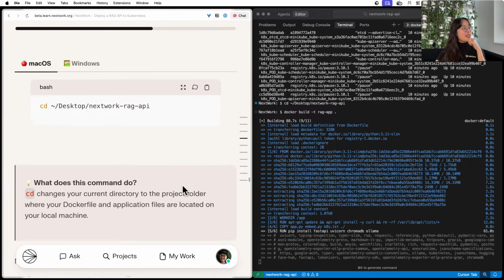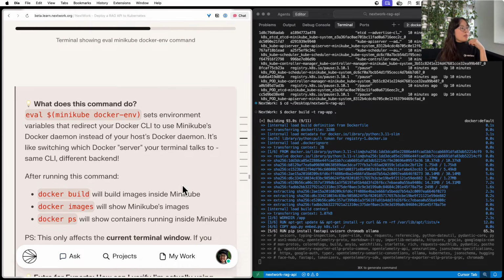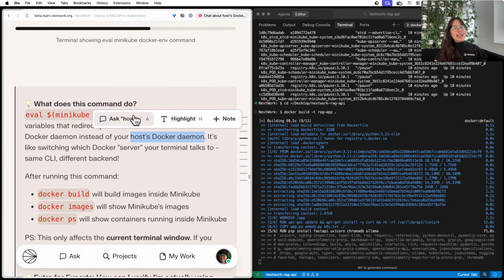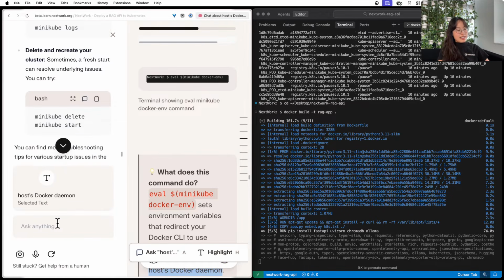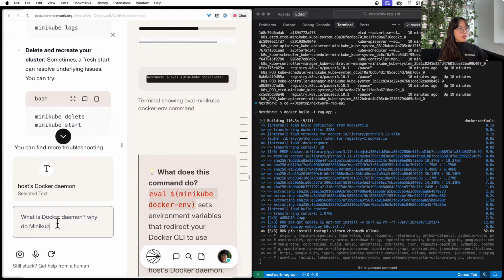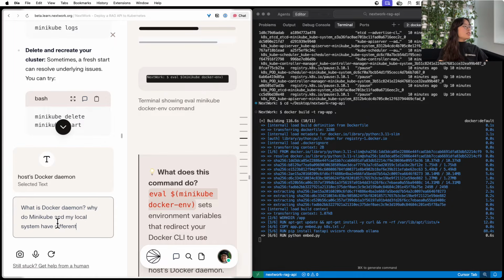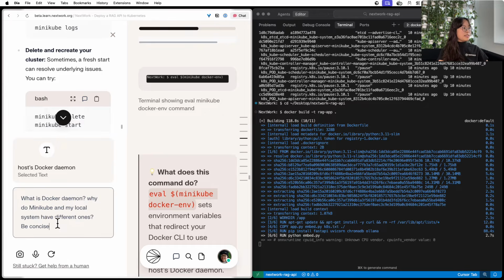All right. Well, in this case, are there any questions we might have? Maybe it'd be great to backtrack and understand a little bit more about the Docker daemon. So you can actually highlight this and run Ask and say, what is Docker daemon? Why do Minikube and my local system have different ones? Be concise.